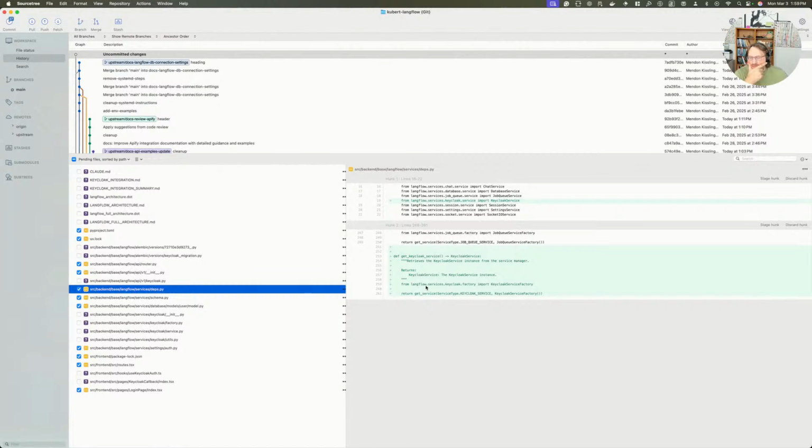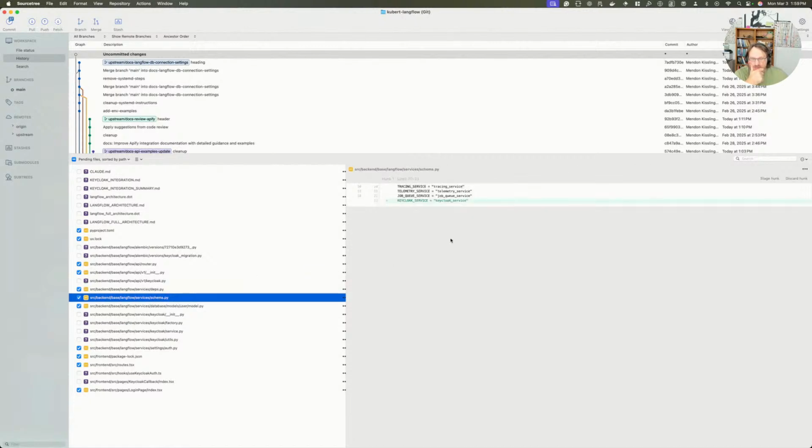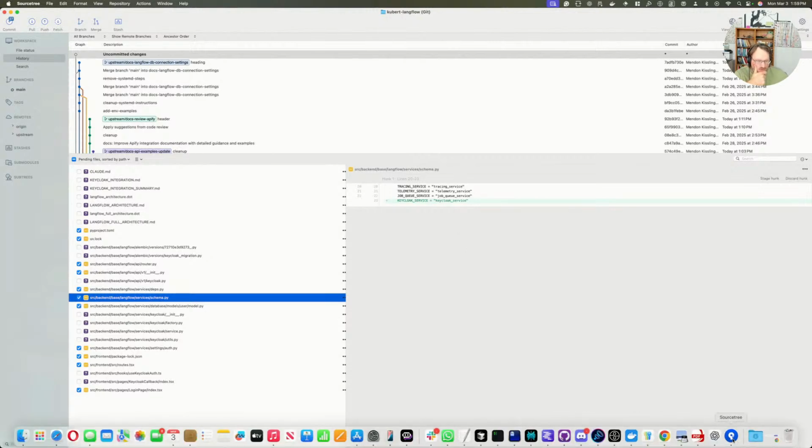So FastAPI also supports dependency injection. So we can inject services here. Okay. What is this? Schema update. Service schema. Let's look at that.